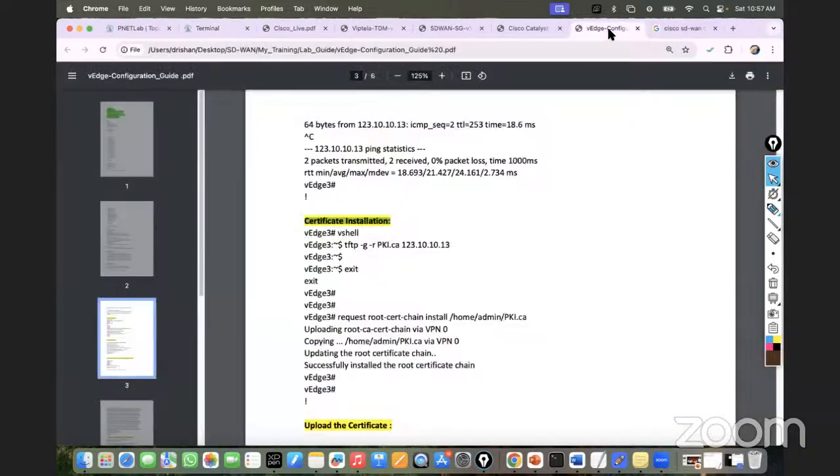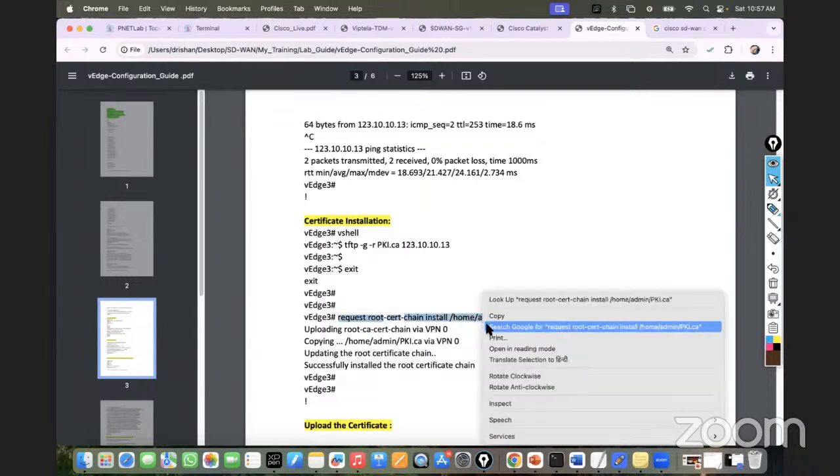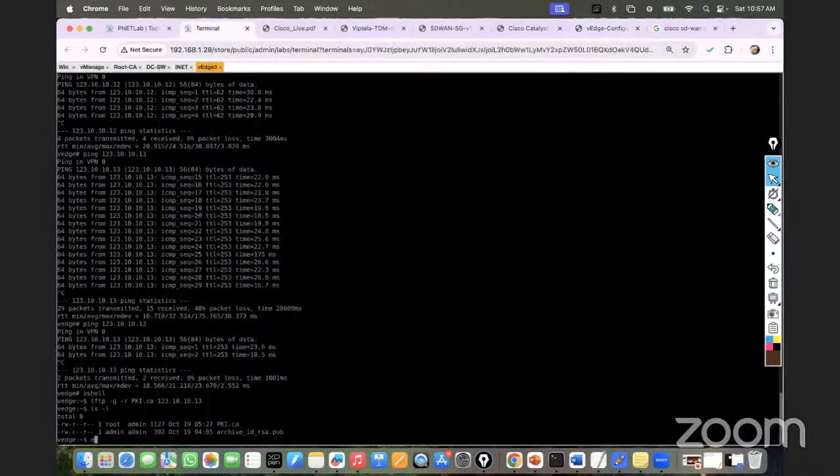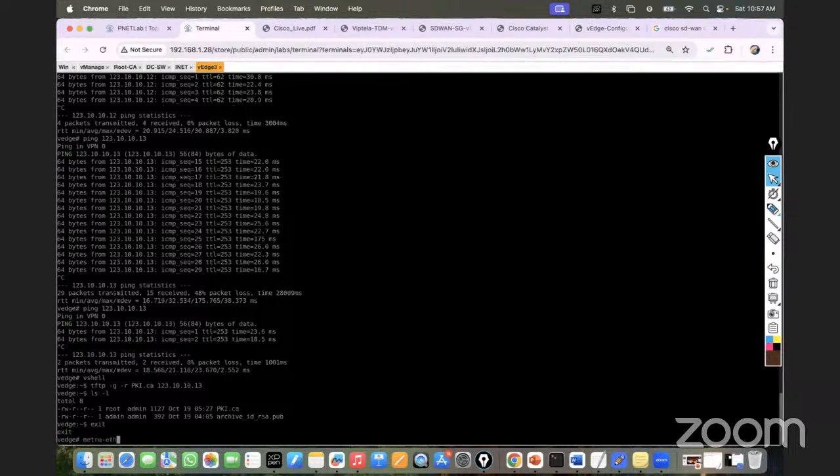The same thing is written in the lab guide. You just have to go in the vShell and put tftp -g -r. This just copies the certificate from the root CA; you put the IP address, and this has been done. Now you have to exit and install this certificate by running the request security install command, and you just have to give the directory, home admin, and the certificate name. That is the same certificate name. So what I can do, I can exit from here, and after exit, I'll just paste the command which I copied.